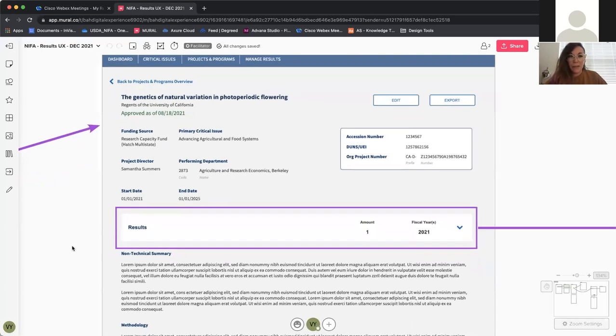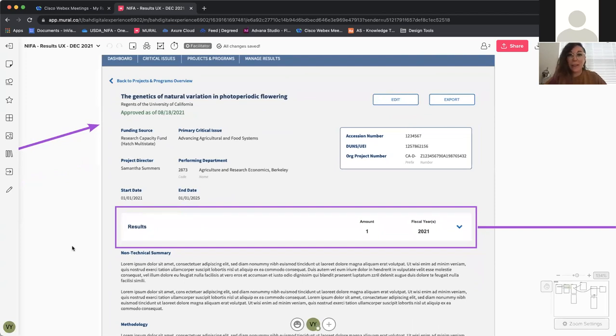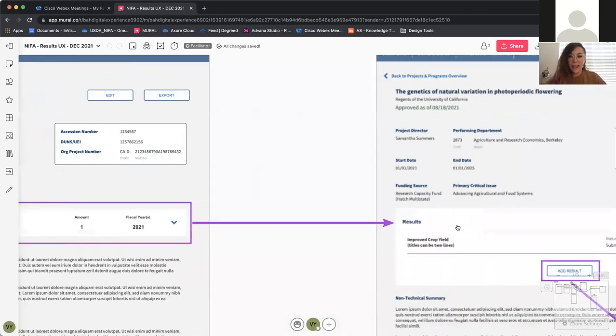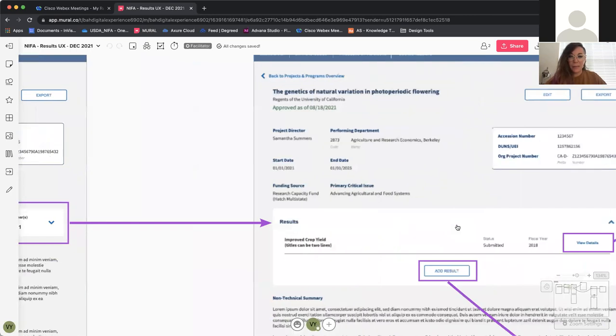So if you have a project or a program that has the ability to have results, so it's submitted, all approved and everything, this box that says results will appear here. And so if you don't have any in there, this amount will say 0, but for the purposes of this, we'll say it has 1 in it currently. To view the results, all you do is click this little drop down and it'll open up this box here.